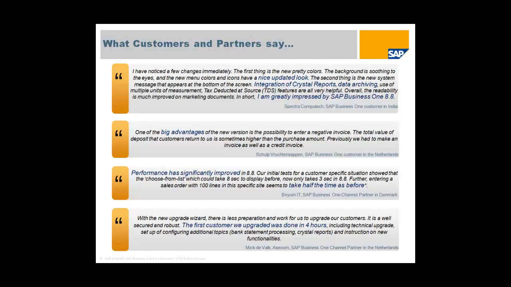And finally, of course, we have a customer in India who've talked about the user interface, how it's much more relaxing to use. It has a nice updated look, and they really love the integration of Crystal Reports and data archiving. So you can see, you don't just need to take my word for it. With SAP Business One 8.8, we've really delivered a solution which we certainly believe hits on many of the key areas that our customers and partners have been asking us to address.